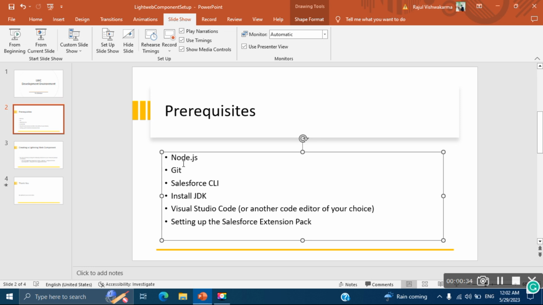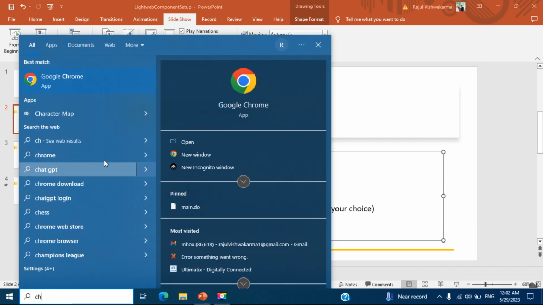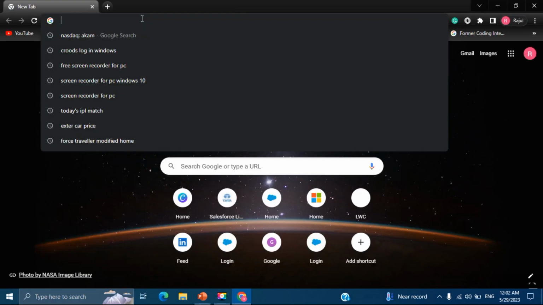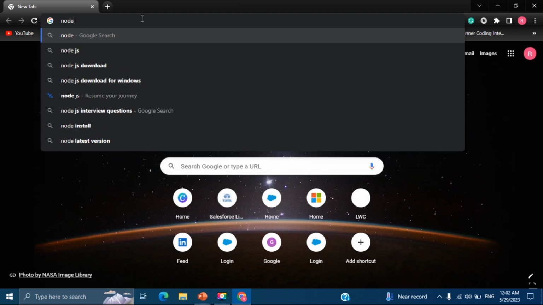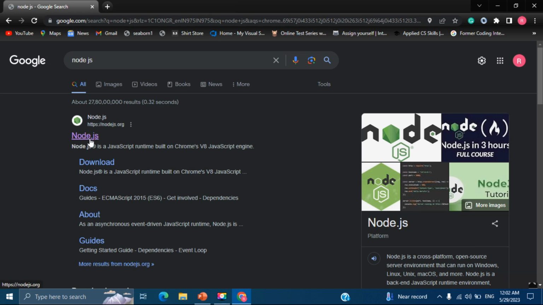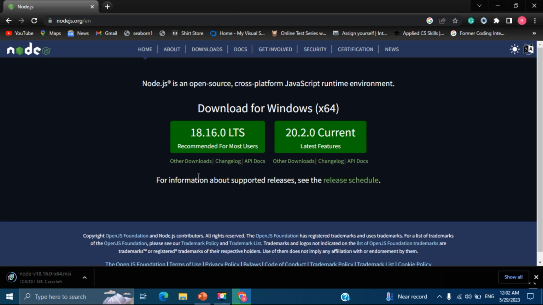First we will install Node.js. From where can you download Node.js? Just go to Chrome, and you can download Node.js from its official website. You have to download this, and it is already downloaded. If you see here, just click on this and install this in your machine.